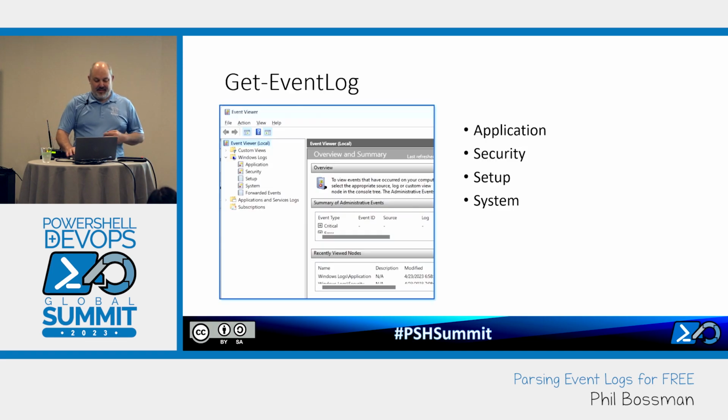So, all right. We're talking about event logs. Really, Windows event logs. The original cmdlet, way back in the day when they started off, was Get-EventLog, and it only does the basic four core logs that are out there: Application, Security, System, and Setup. Those are the base logs that most people are looking for and getting data from.